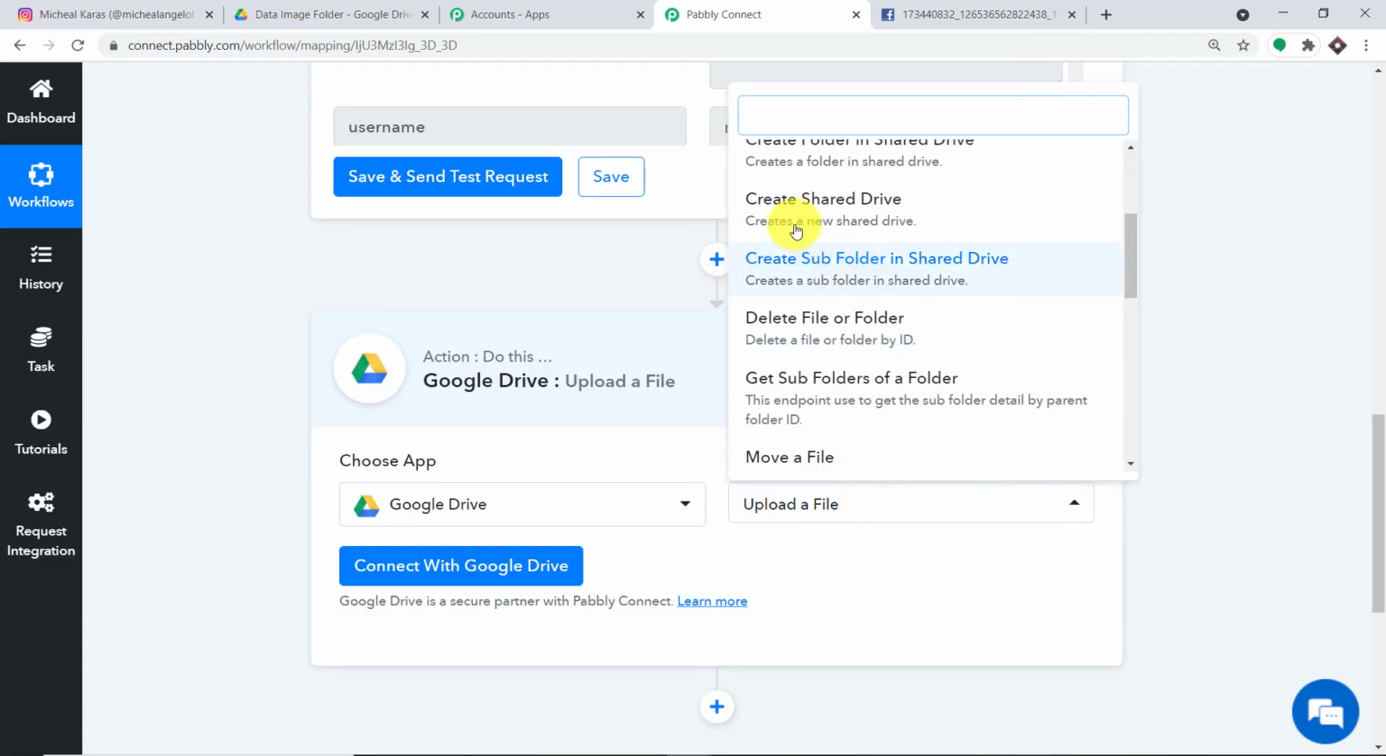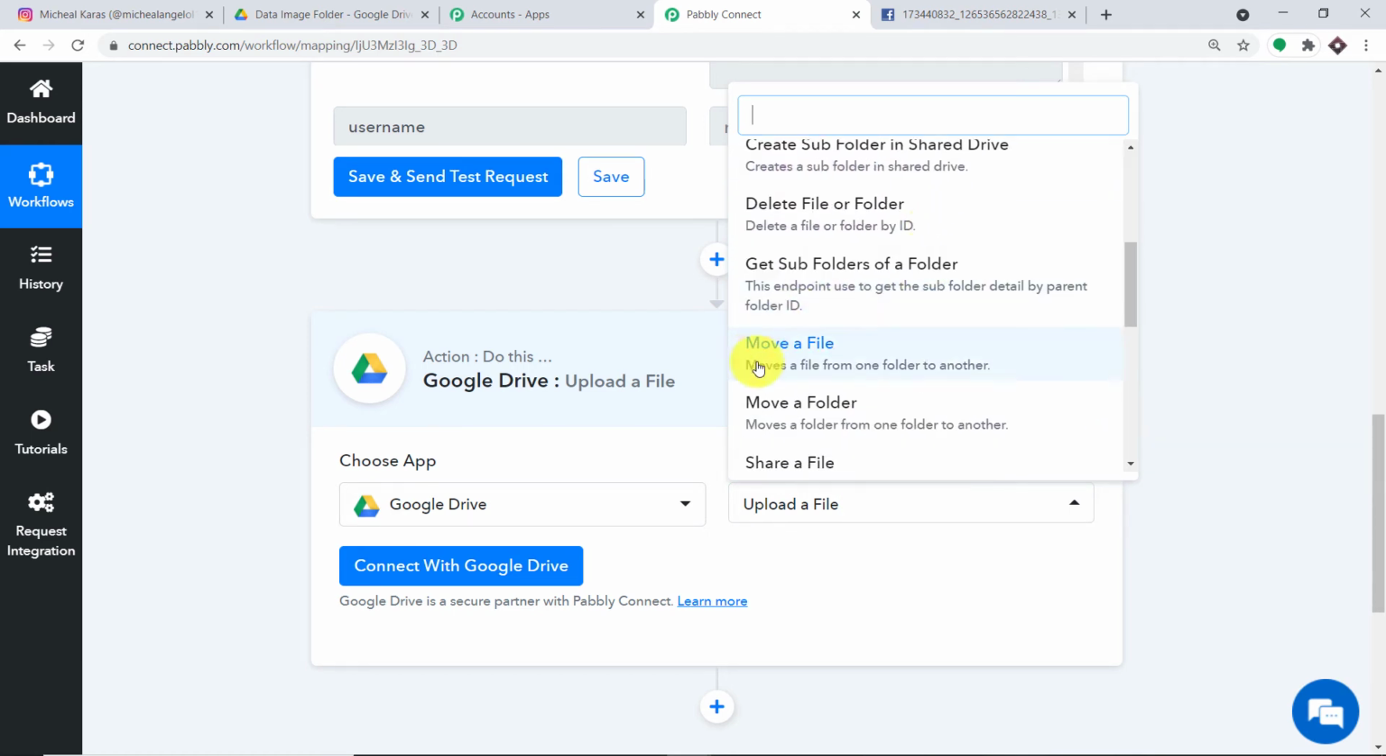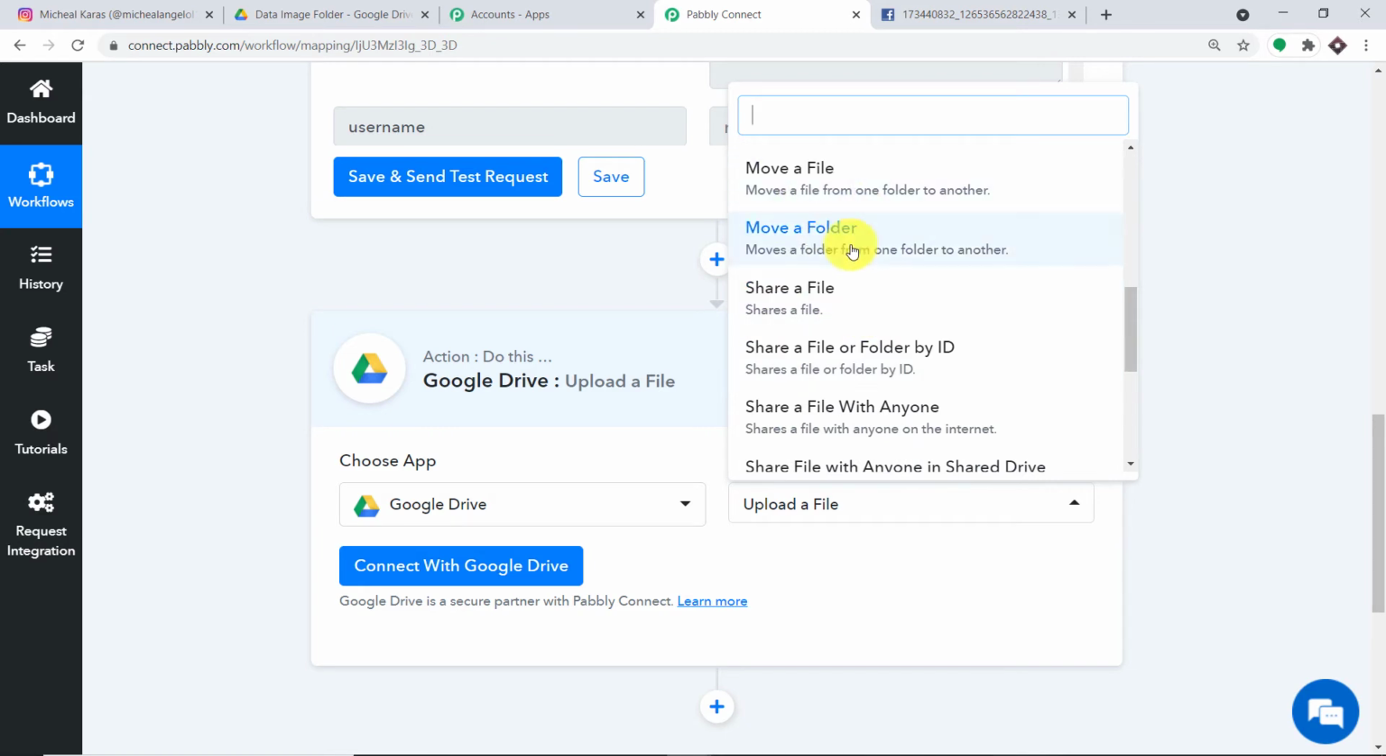There are many more action events like delete a file, share, create a shared file, create a subfolder, create a file or folder, move a file, move a folder, share a file. All of them are a bunch of action events. Now, just like the triggers, if you have trouble finding the action event according to your choice, you can make a request to our team at admin@pabbly.com to custom build an action event for you.